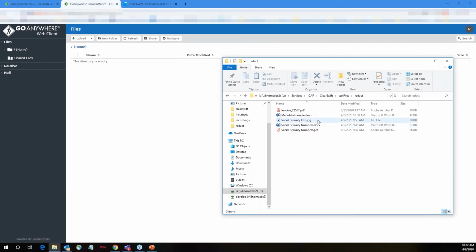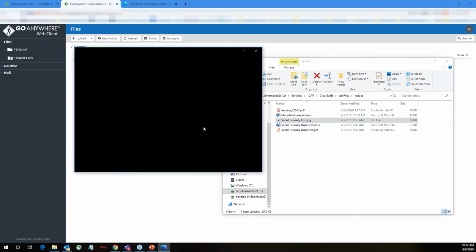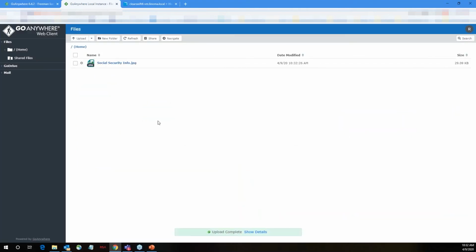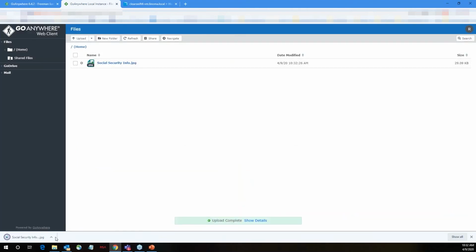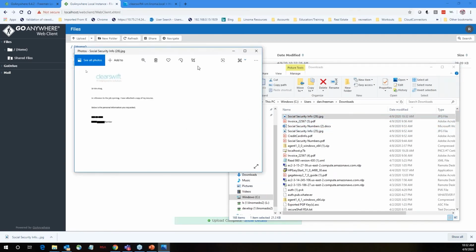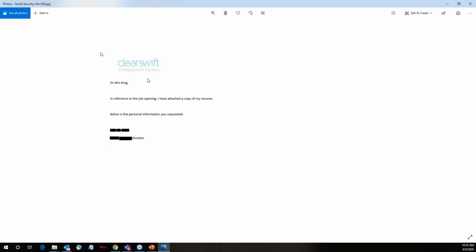In this folder, there are files containing sensitive PII data, like this JPEG file with a social security number shown within the image. With the redact functionality built into Clearswift, a user will be allowed to share these files to keep business moving. However, the highly sensitive data will be stripped from the document.